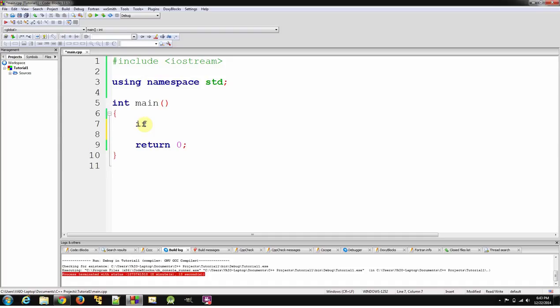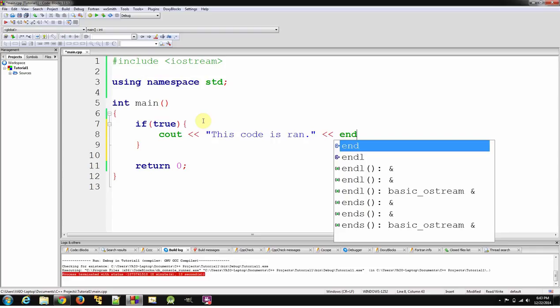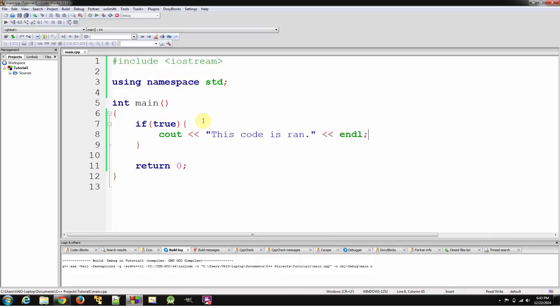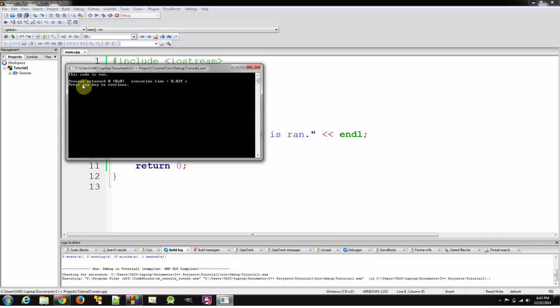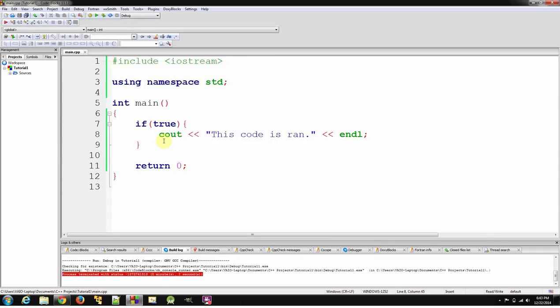I'm going to say if, and we're just going to put true in here, which is a Boolean variable, and we're going to go over that in a second as well. We're going to say this code is ran. Okay? Let's actually add an end line. And when we run this, it'll say this code is ran because the condition inside these parentheses is true.